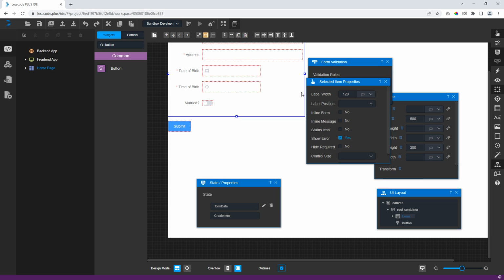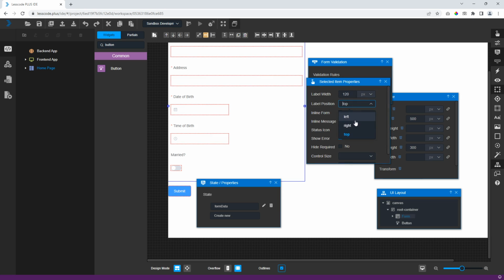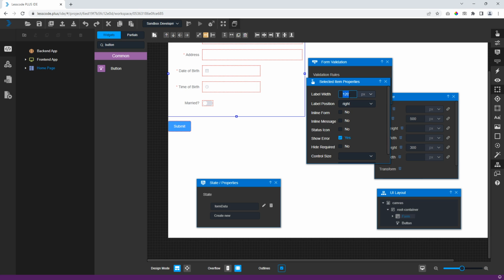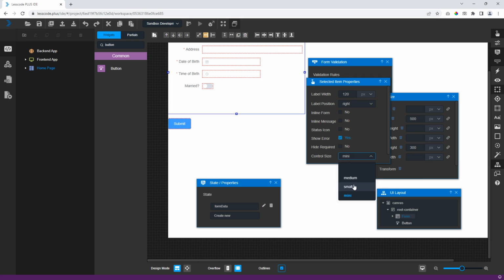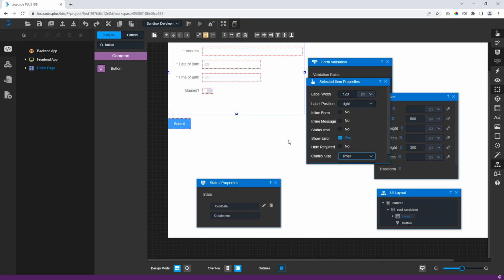Under the form, you can also change various properties like the label position. You can change it to top, and you can also set the label width, and change the form size and control size. Let's keep the control size to small.